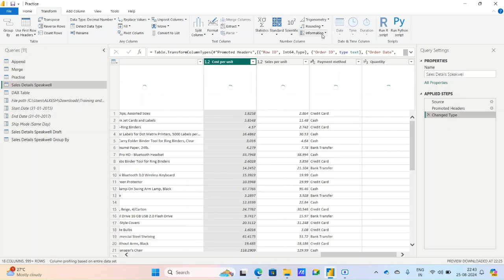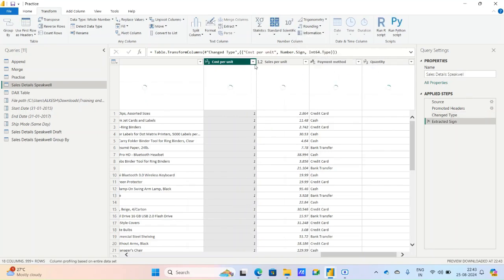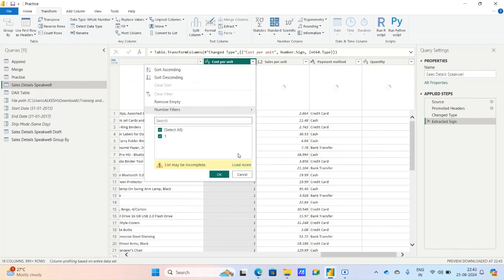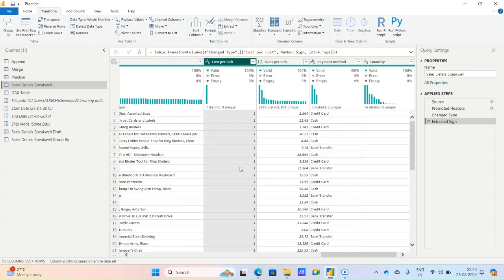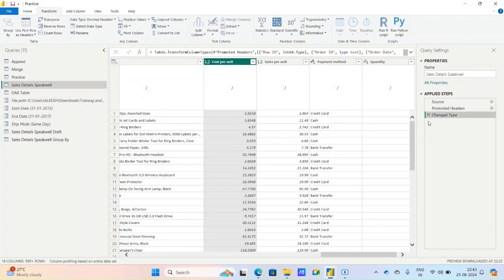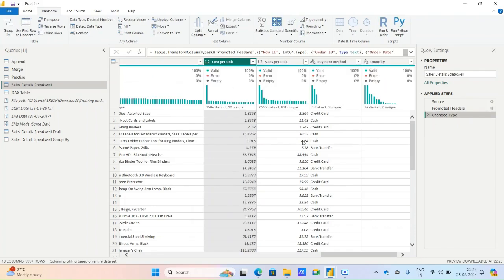And lastly, we have the information, that is the sign. Everywhere it will be 1 over here because there are no negative numbers over here. But whenever we get a negative number, that will be given the -1. That is the extracted sign over here. Okay. So for this particular thing, now what we have done is, in this only we have done it.